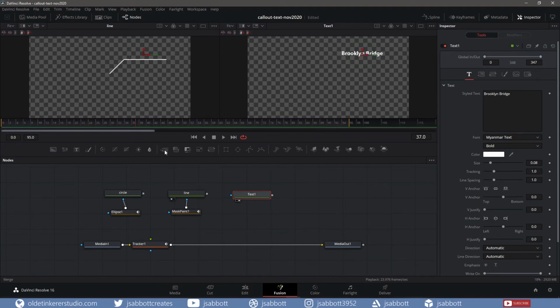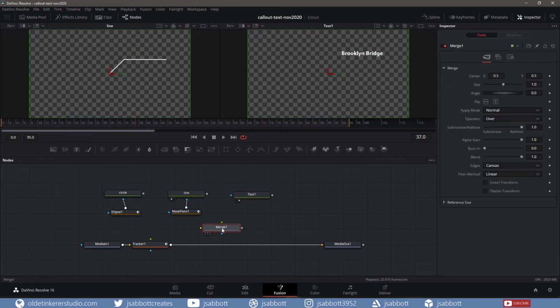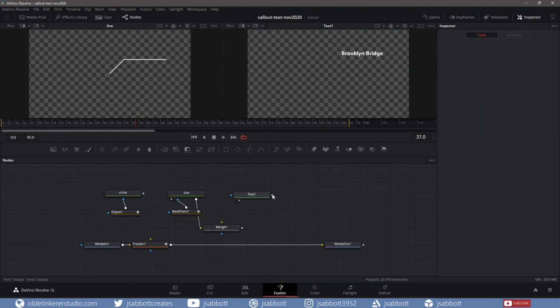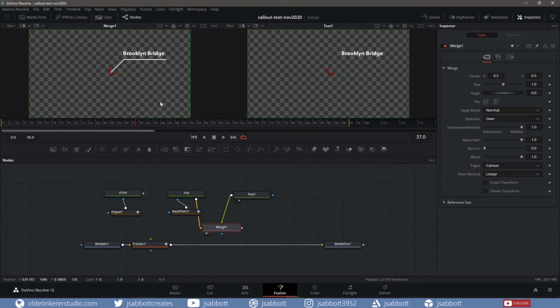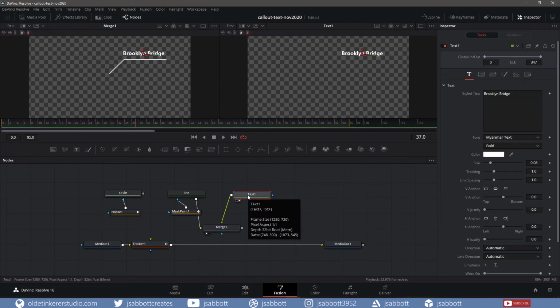I drag out a merge node. I then connect the line node to the background of the merge node, and the text node to the foreground of the merge node. I then view the merge node in the left viewer. With the text node selected, I can then move the text and scale it so it fits on top of the line.